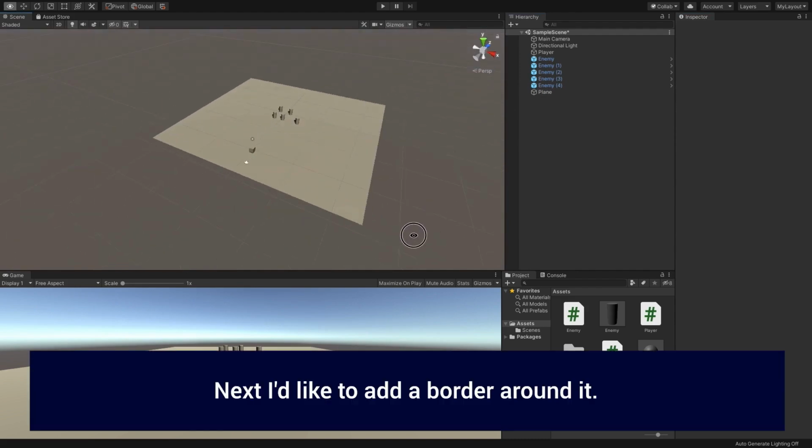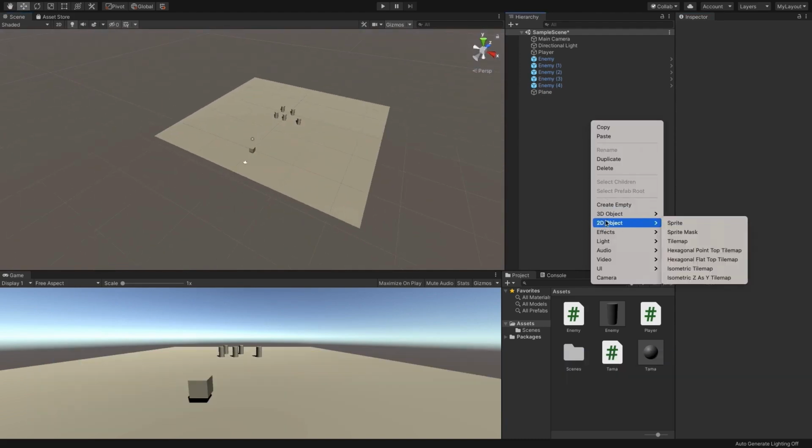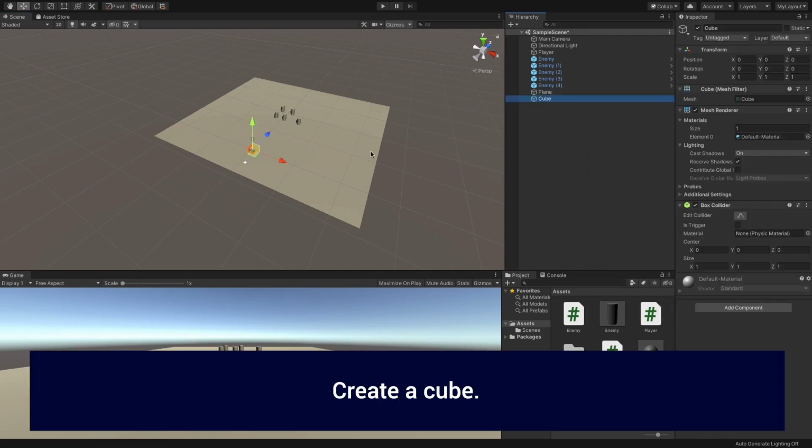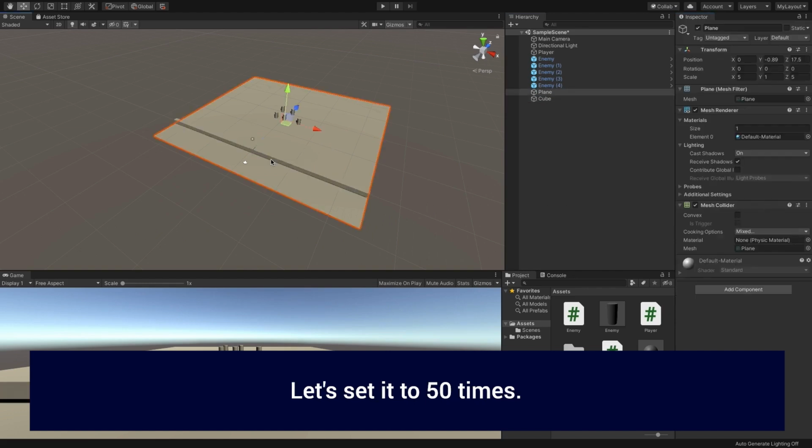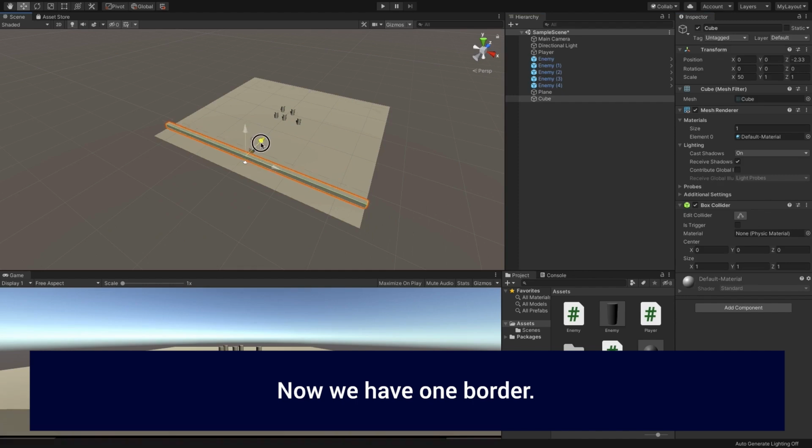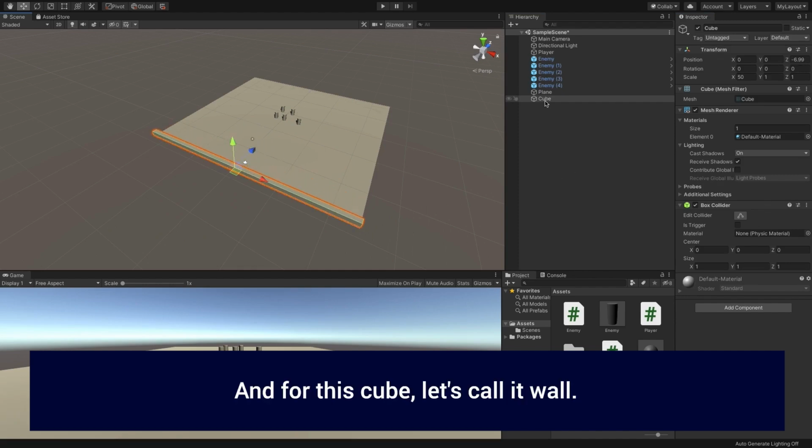Okay. Next, I'd like to add a border around it. Create a cube. With this scale, let's adjust the X size. How much should it be? 20 times? Maybe a bit more. Let's set it to 50 times. Alright, now we have one border. And for this cube, let's call it wall since it's going to be a wall.